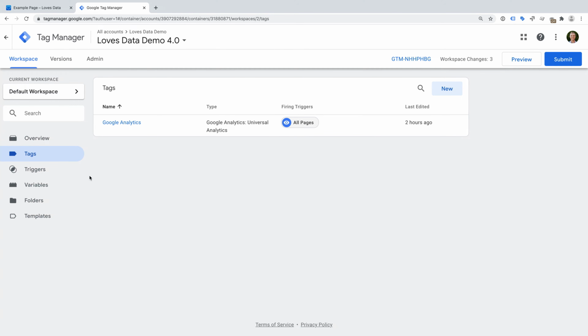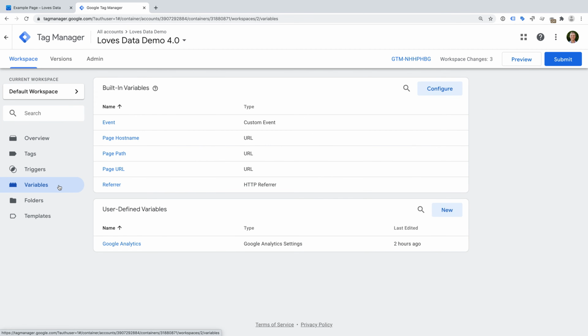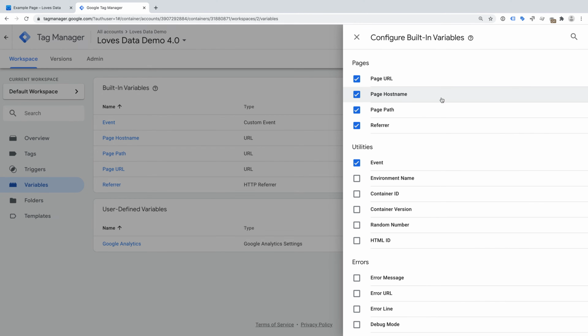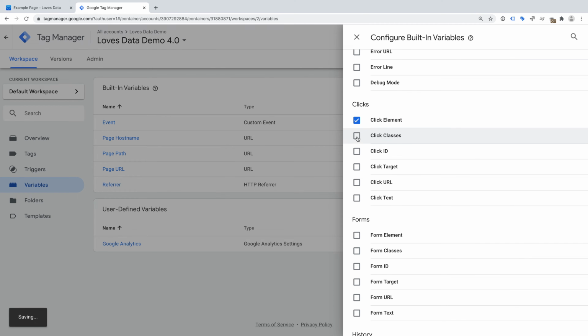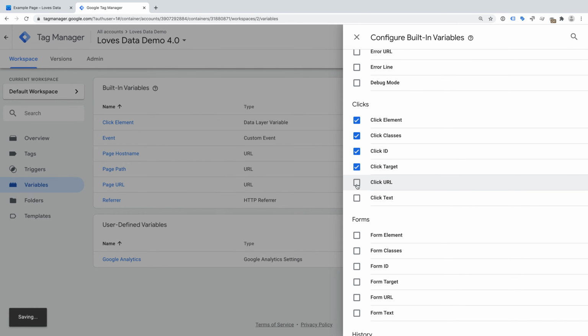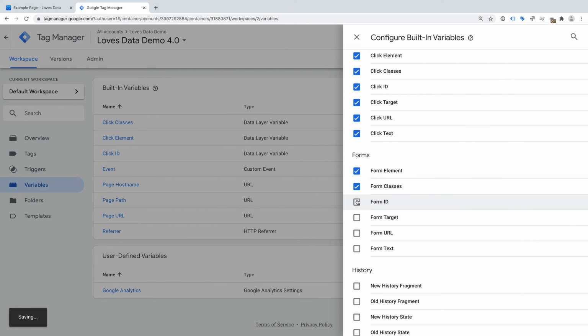First, let's select Variables. And then we're going to click Configure. Now we're going to enable all of the built-in variables under Clicks. If you wanted to track form actions, then you could also enable the built-in variables under Forms.